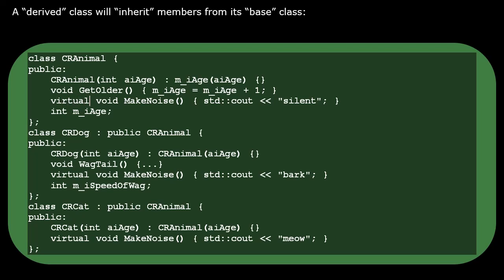In that case, the virtual function can be written as a pure virtual function. Now, because this animal class contains a pure virtual function, you may not create any animal object. You can only create dog or cat objects.